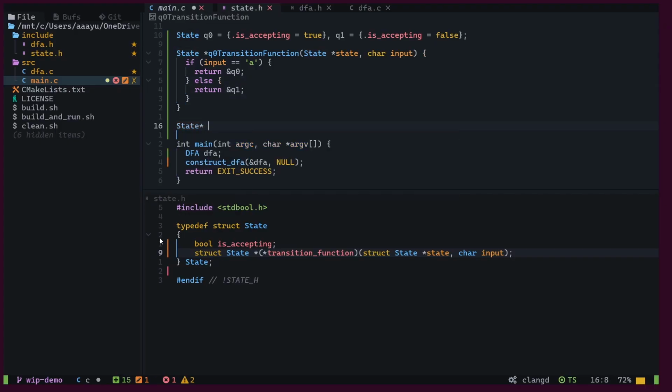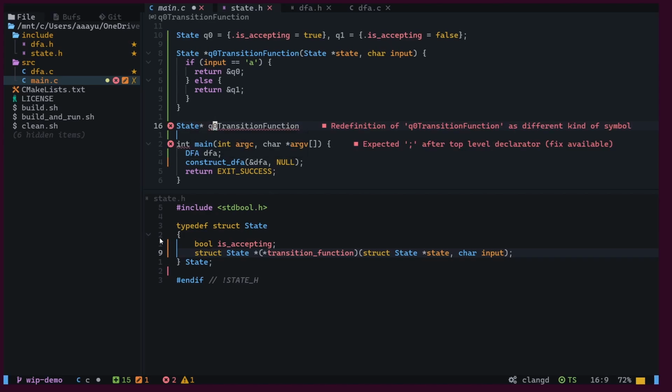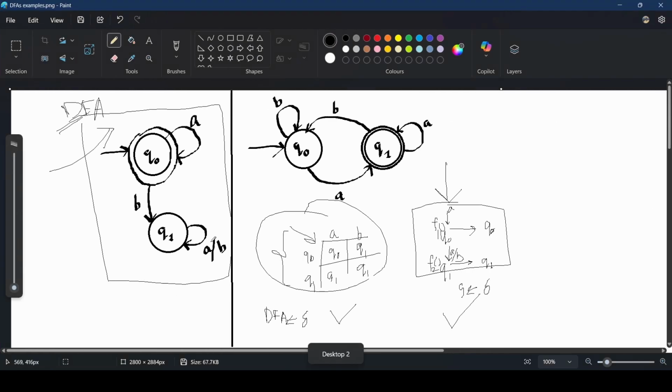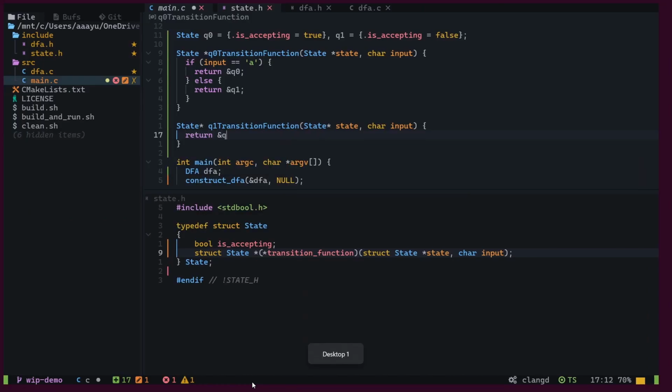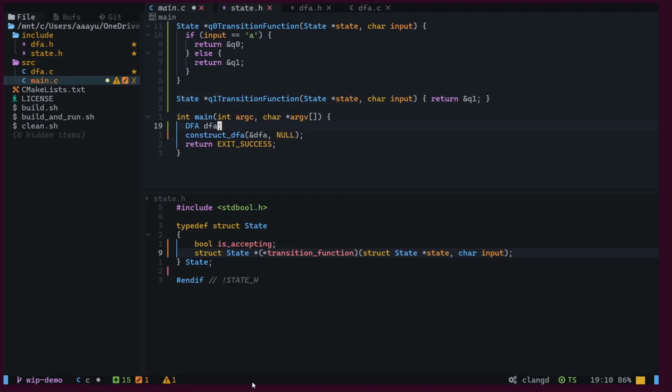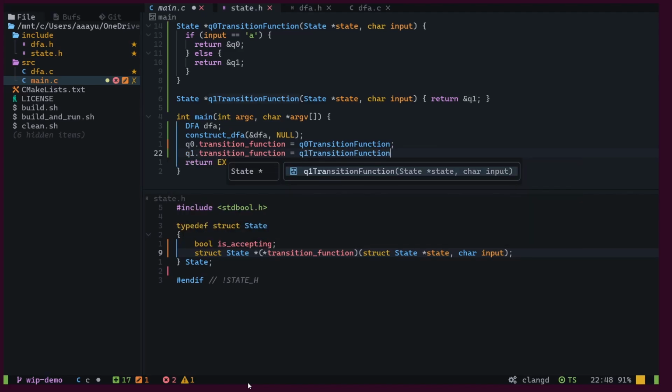Now let's quickly write the Q1 transition function. Again, we'll take in a state pointer and a char input, and we'll see, well, do we need to even check anything? We know that whatever the input symbol we get, we just stay on Q1, address of Q1, regardless. And now we can assign the transition functions over here. Q0 dot transition function is Q0 transition function. Again, Q1 transition function is Q1 transition function.